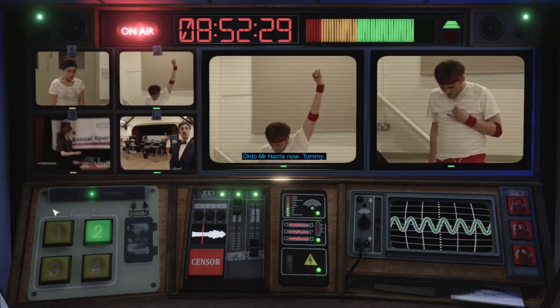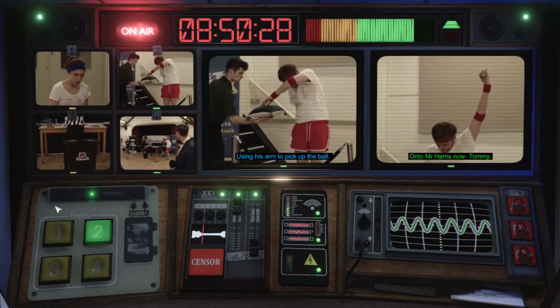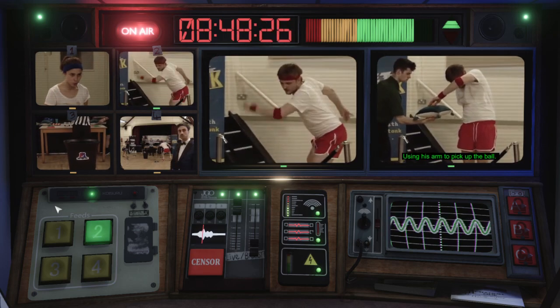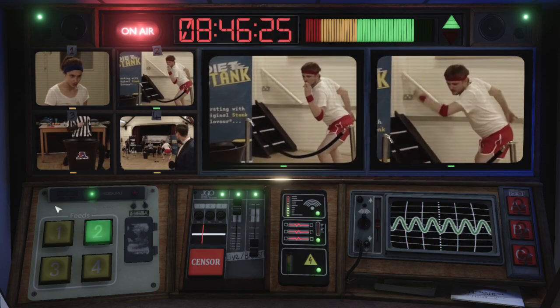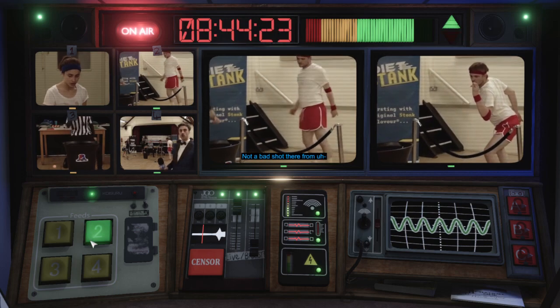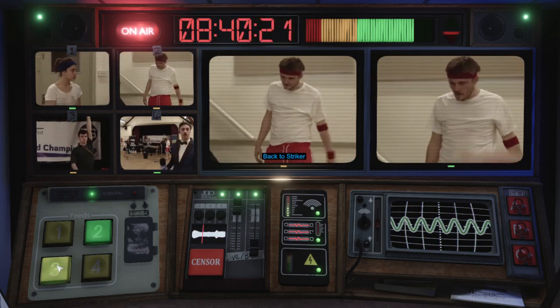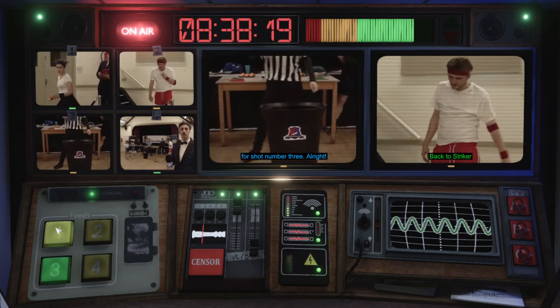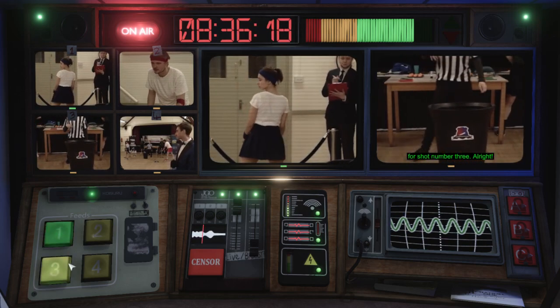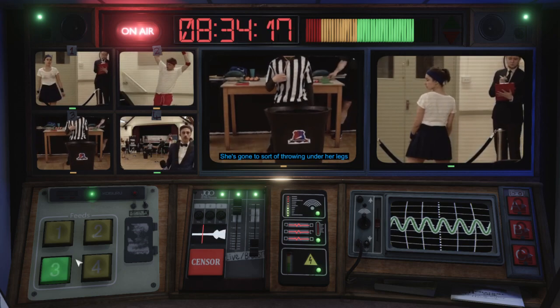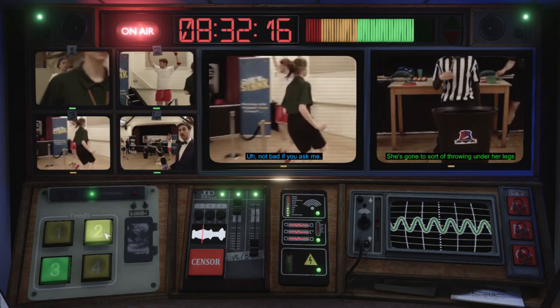On to Mr. Harris now. Tommy. Using his arm to pick up the ball. Oh, it's a good thing that they don't swear. Not a bad shot there from Harris. Back to Striker. She's gone to sort of throwing under her legs. Not bad if you ask me.